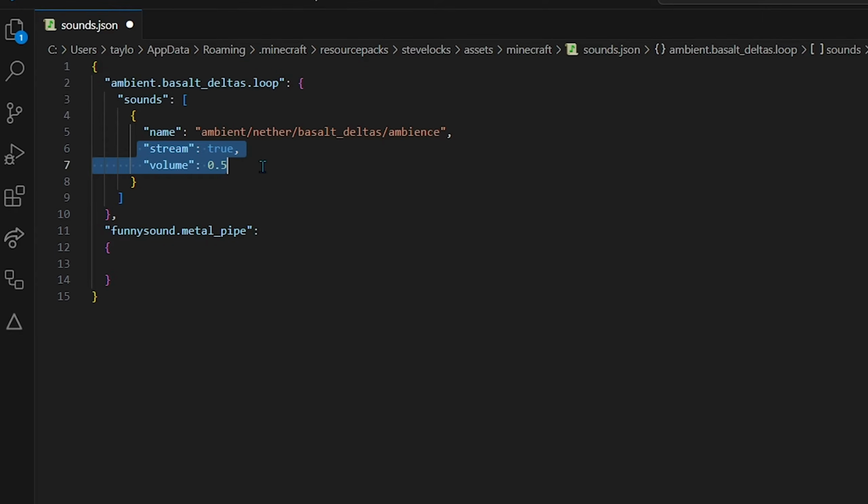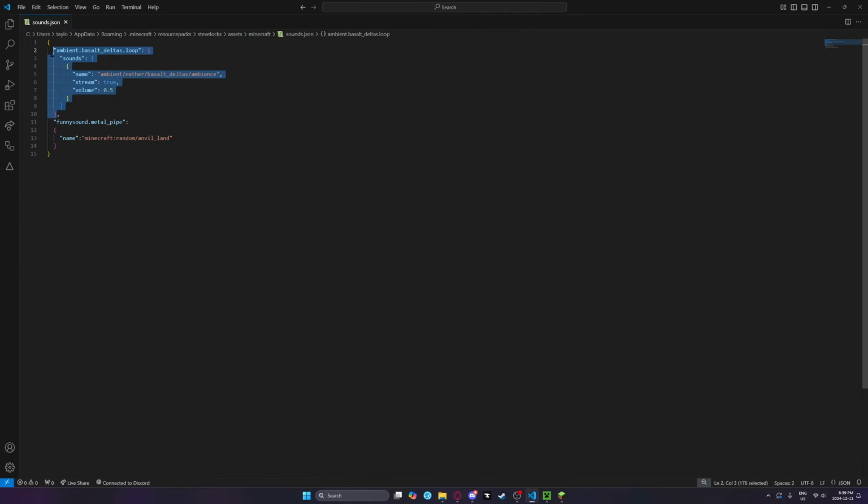We have stream and volume. I don't care about either. All I care about is name. So we're going to do minecraft:random/anvil_land. Is that what it's called? Pretty sure that's what it's called. So we don't actually need this anymore because we already used it as a reference.